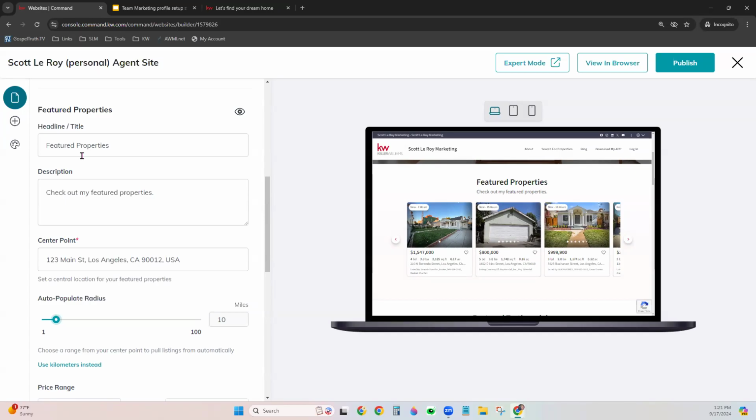Again, just remember from this particular point, it's very surface level edits. When we jump into expert mode, you're going to have a lot of other options. But for right here, you can adjust the actual title or headline that you see right here. Currently, it's featured properties, and you can make changes.